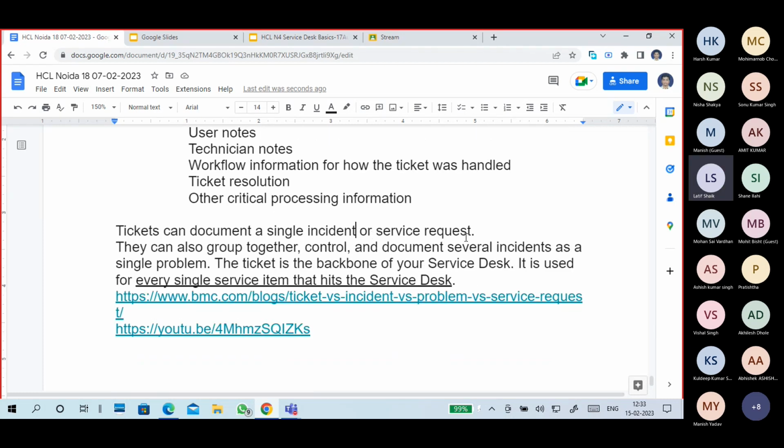What is an incident or a request? When an issue occurs, it is an incident. For example, a client is unable to access a service, the service is unavailable, the internet is down, or a server is down. These are events.